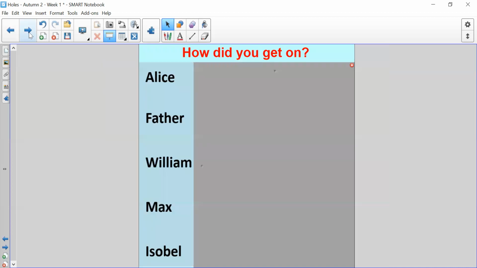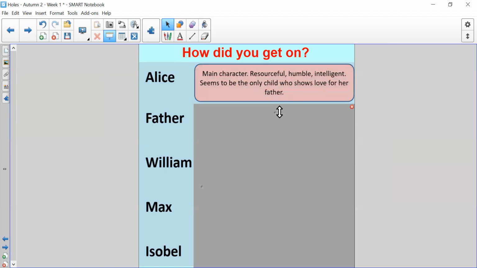Okay, so what notes did you write down? What impression did you get of each of the characters? Let's start with Alice, the main character there. So she's resourceful, she's humble, intelligent, and seems to be the only child who shows love for her father. Okay, so she wasn't mean to him or she didn't roll her eyes at him. She was very respectful of him.